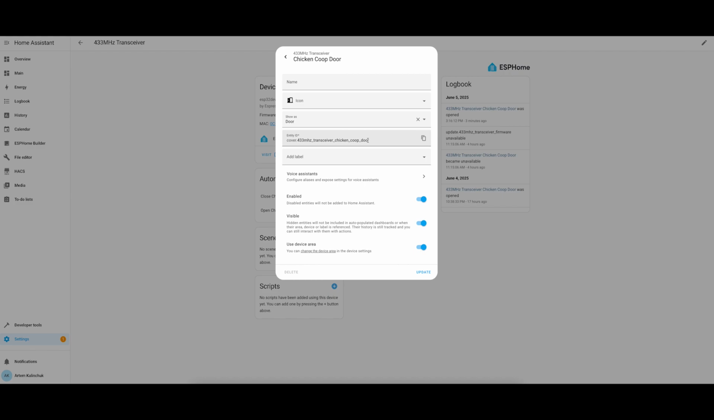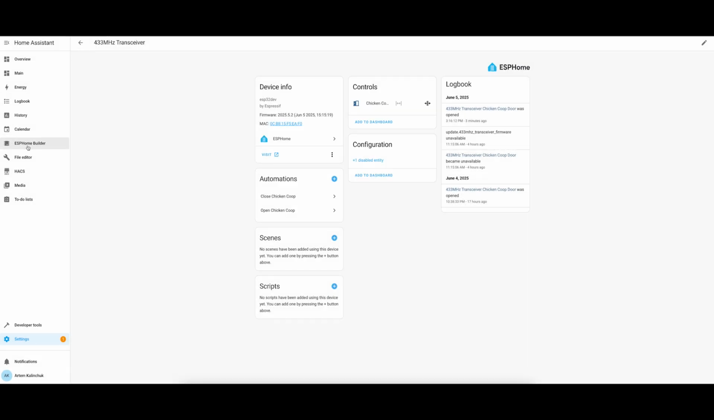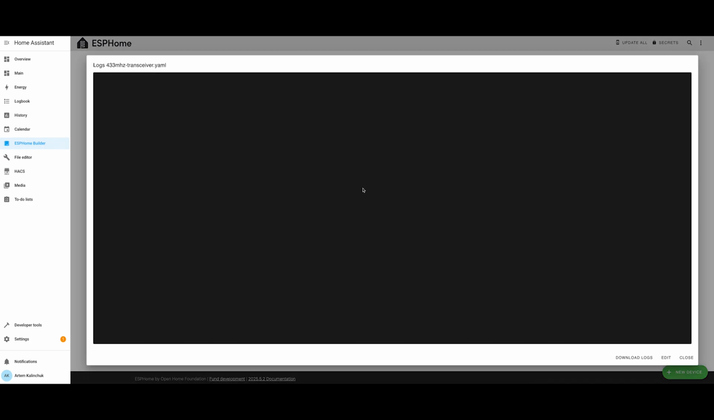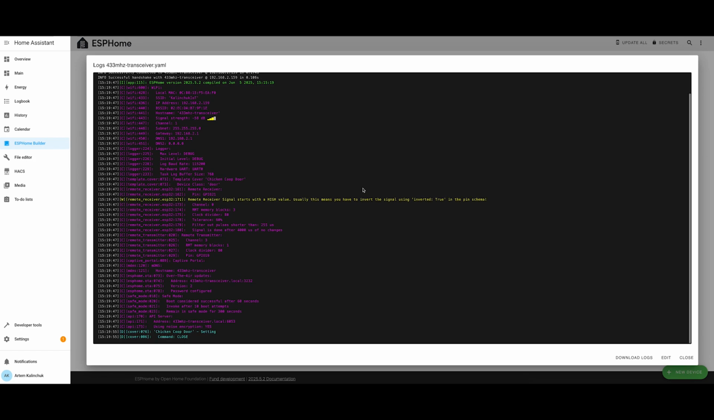So I'm going to open this cover in another window. And in this window, we'll go to ESP Home and look at the logs for this transceiver. What I want to do is press the close button on this new cover that we just created, just to see if it's actually sending out a signal.